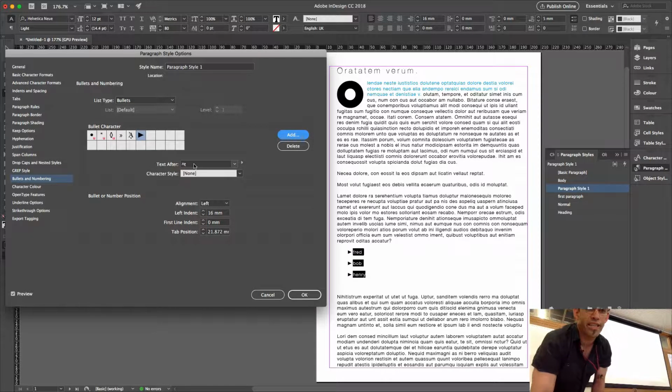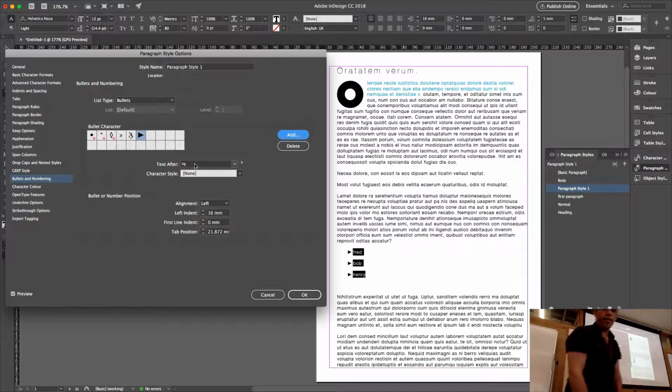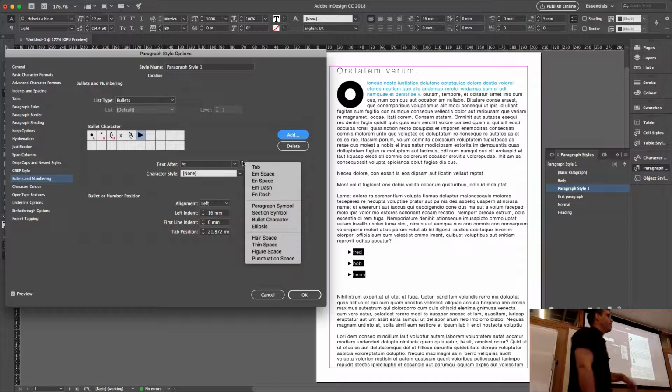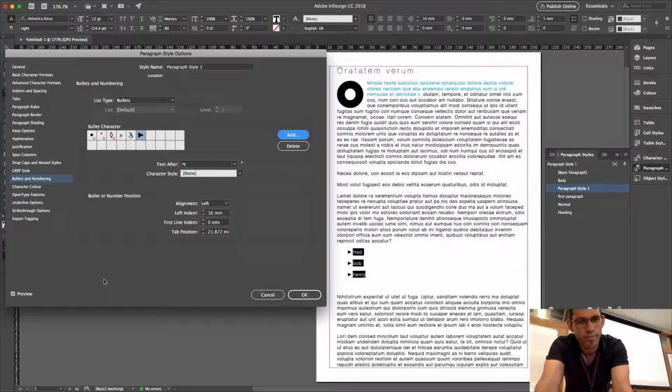So now it says there text after. At the moment it says little hat T, that means tab. So what it's going to do is put the bullet point in and then go tab. You could put a bullet point and then just a space. And in fact, if you click on here, you can see all of the weird and crazy characters that you could put there. So it could be a dash or all that sort of carry on. It's all sorts of things. A hair space, a thin space, a figure space, or a punctuation space. Who knew there were so many spaces?